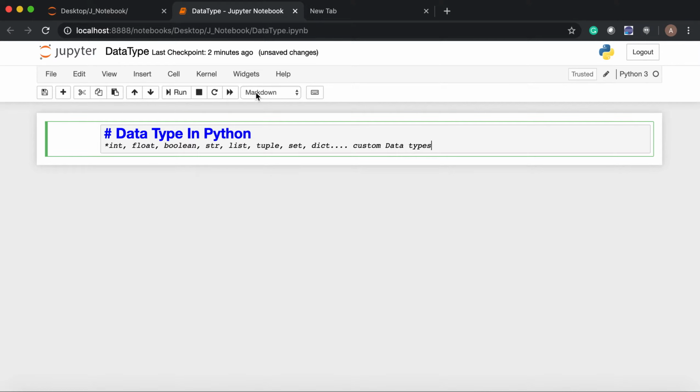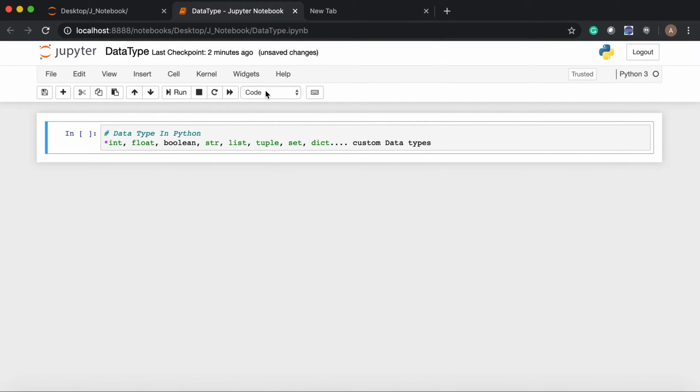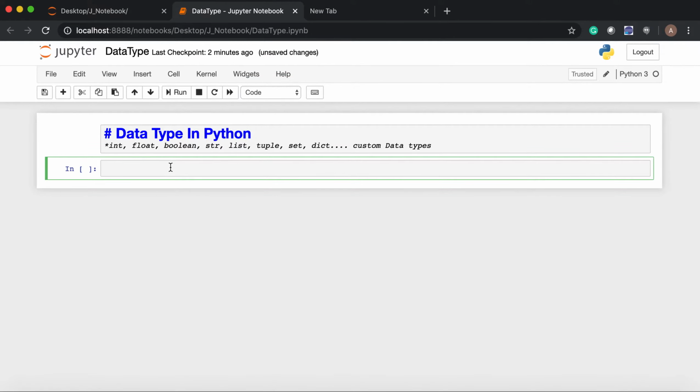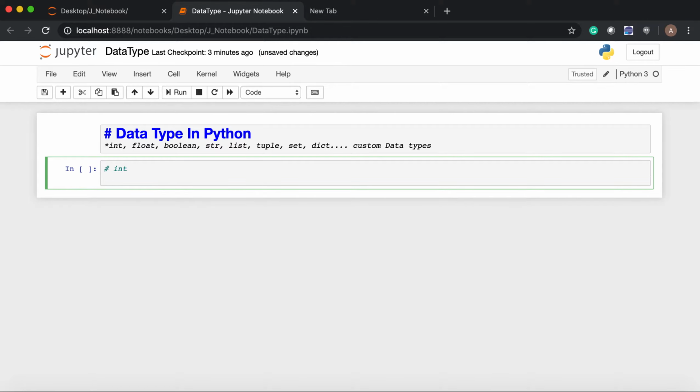So let me create one new cell here, that would be the code cell. Okay, plus one new cell, and here we'll learn about the int. So let's say what is int.